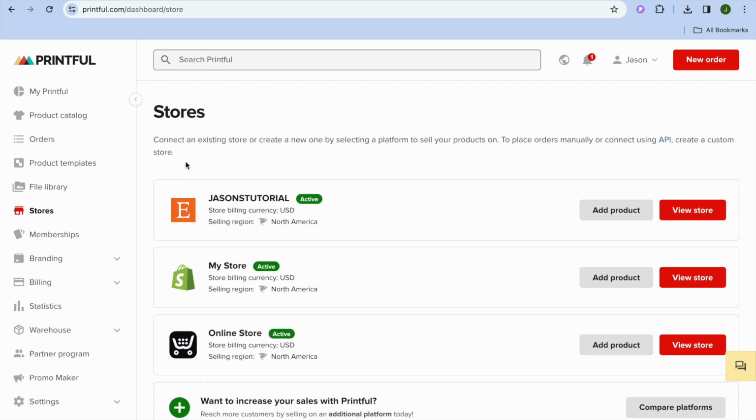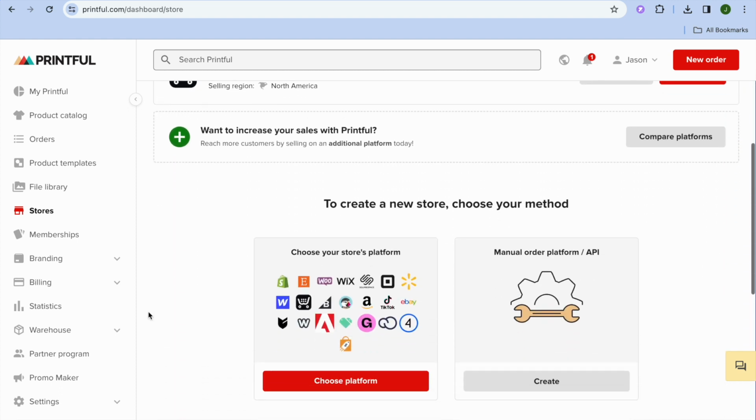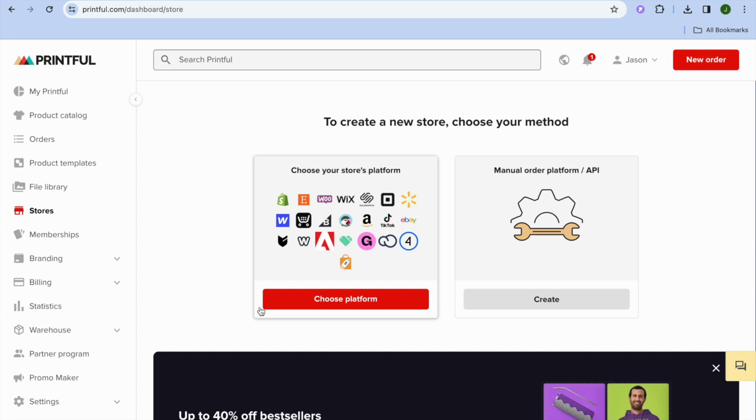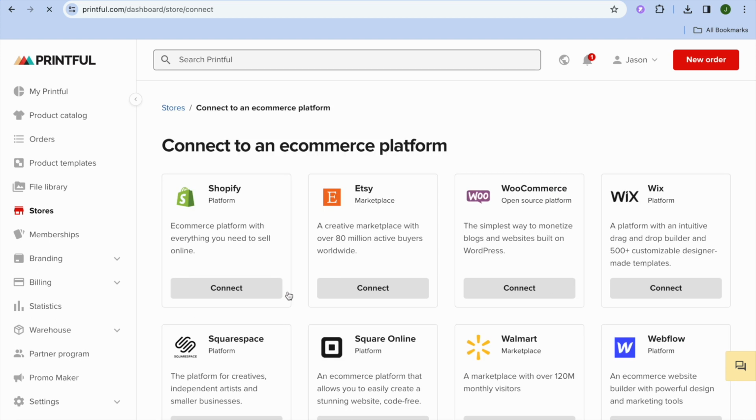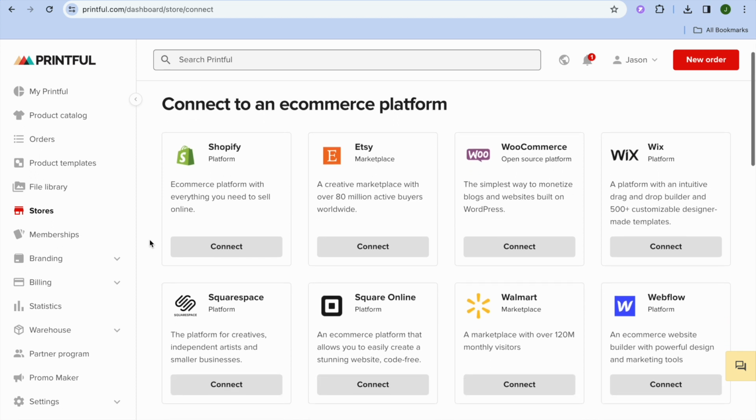After you have tapped on Stores, for example, you can see that I have an Etsy store connected. I also have a Shopify store and also an Ecwid store. So that is just an example to show you that there are 3 different platforms that I currently have designs listed on. So all you will need to do is simply scroll down and tap on Choose Platform. After you have tapped on Choose Platform, you will see all of the e-commerce platforms that you can incorporate Printful with and start selling on.